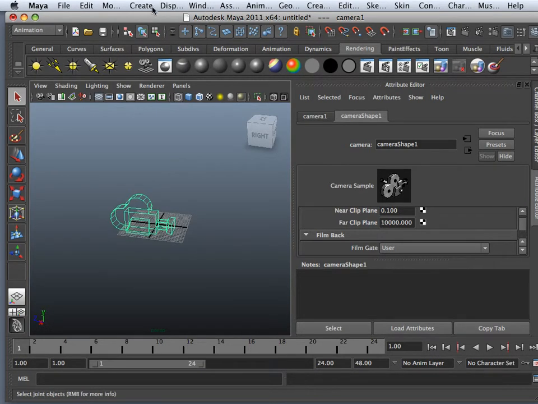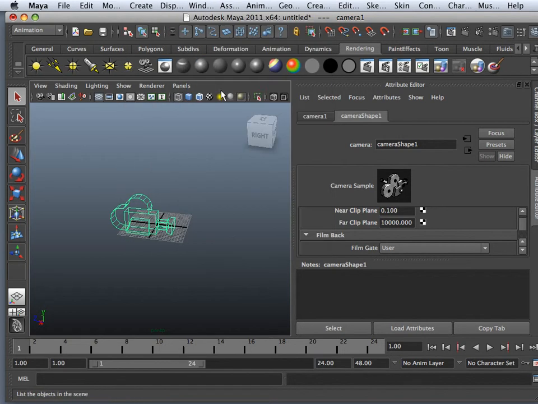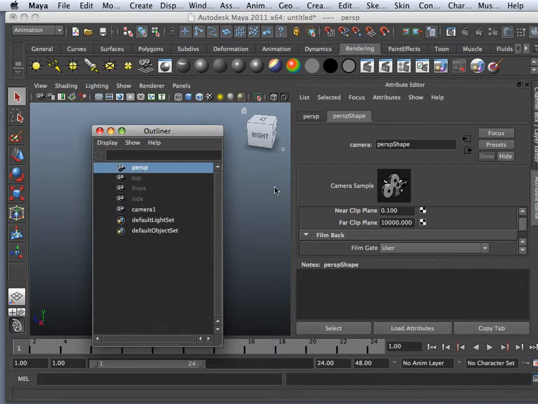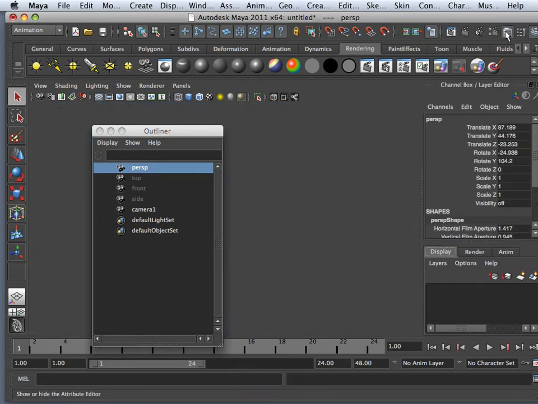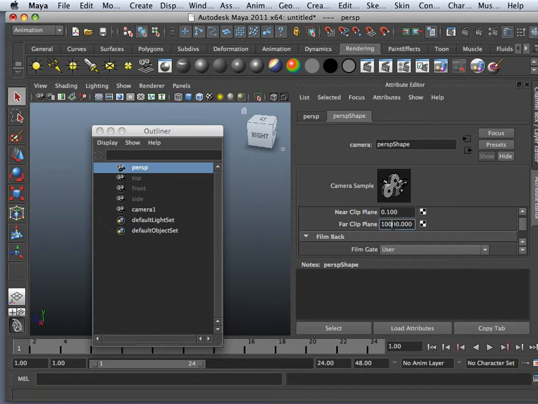So what you're going to have to do to set up this scene is go into Window Outliner and go into your perspective camera and make sure you set the far clip plane. That's located under the first tab here in the attribute editor. So one of the attributes of the camera is a far clip plane. Change it to 10,000. Okay.